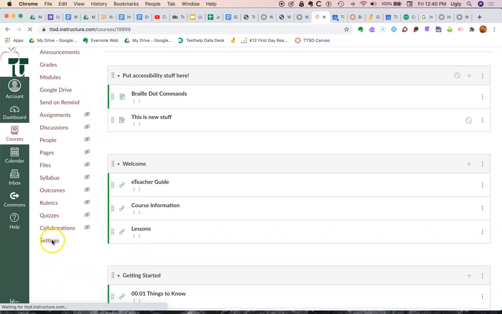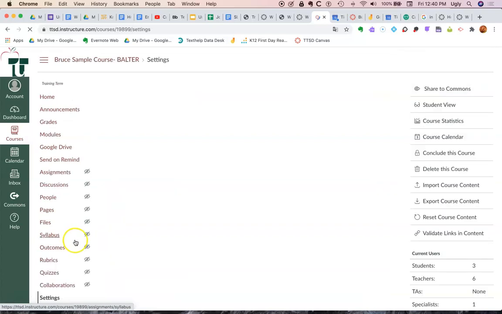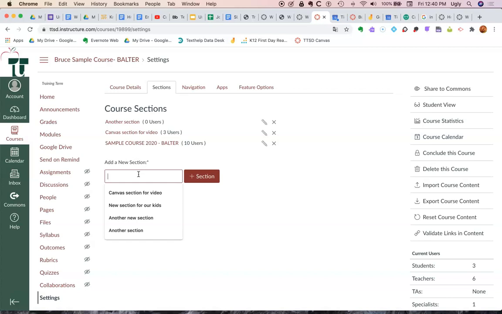And if you go into settings, you notice there's an area here for sections. There's course details, there's a bunch of other things here. But here are the sections. So what is a section? A section is a set of students who you want to be able to assign things to apart from everyone else in your class. So maybe you have some students that are going to do a different due date.